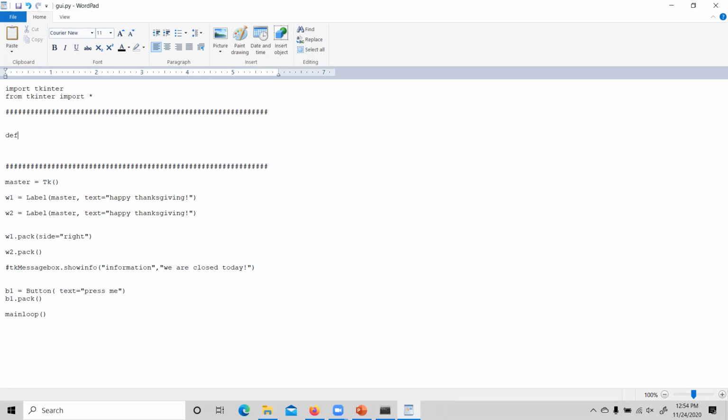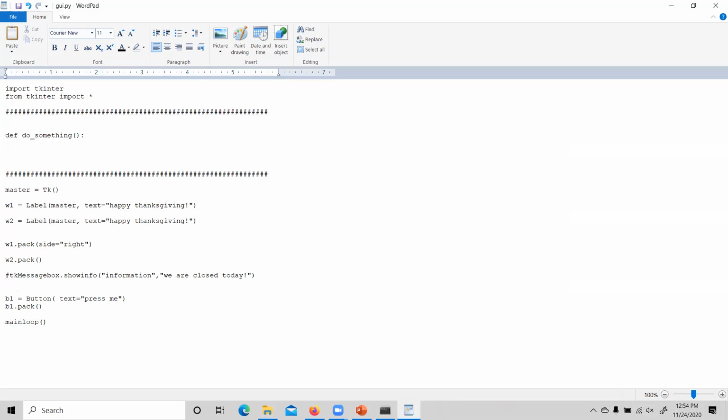So for instance, I'm going to define function do something, right? And then here I can try now 1, 2, 3, 4, and I can say, what can we do? Let's try just printing something out to the console, for instance.